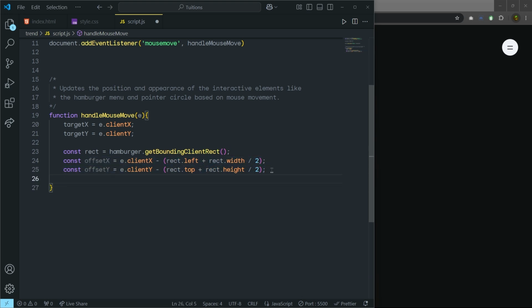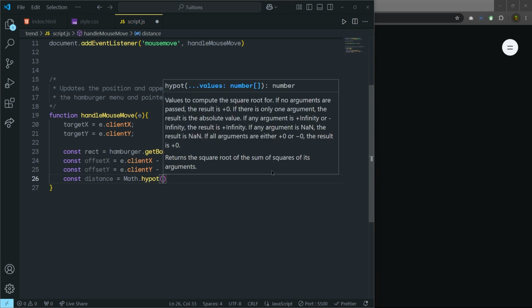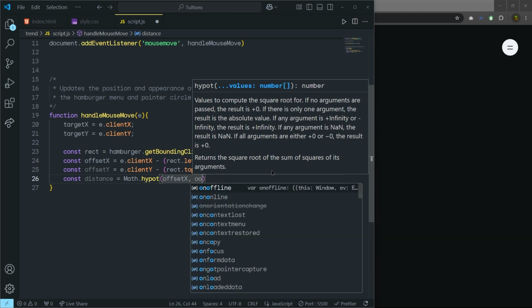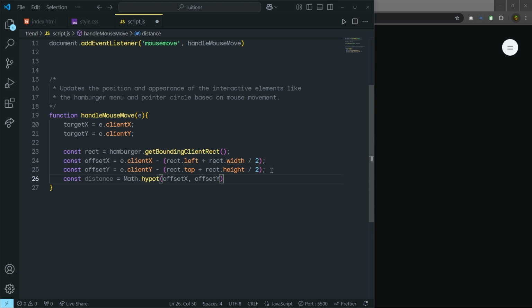Now let's store this distance inside a variable. So we call here a variable called constant distance is equal to, and here we need to call a function called math dot hypot. This function is used to calculate the distance between the mouse and the hamburger menu. So here we need to first pass the offset x value, and then as the second argument we need to pass the offset y value. That's it. Now inside this distance variable, we're going to have the distance between the mouse and this hamburger menu.